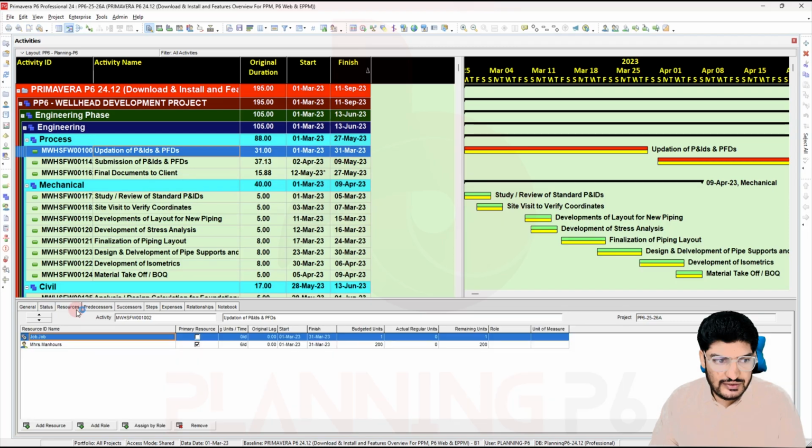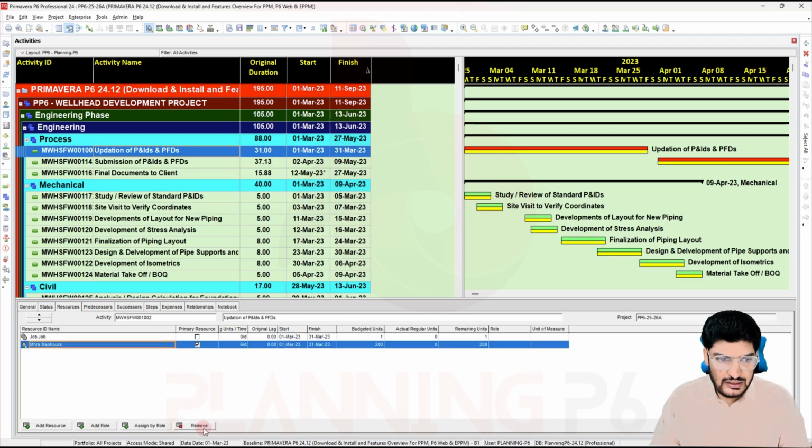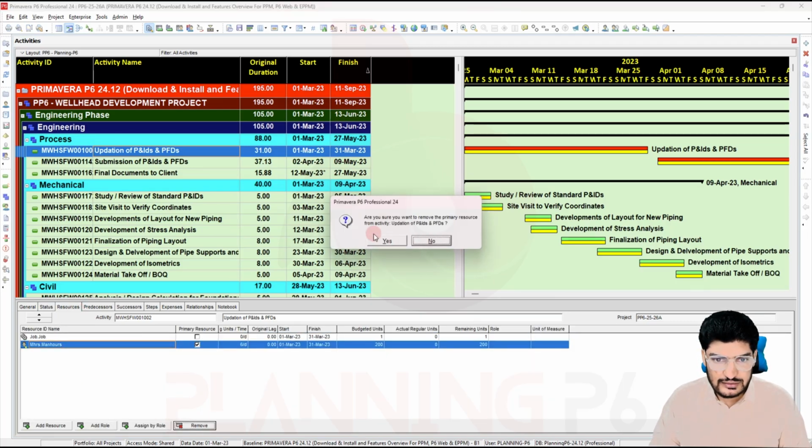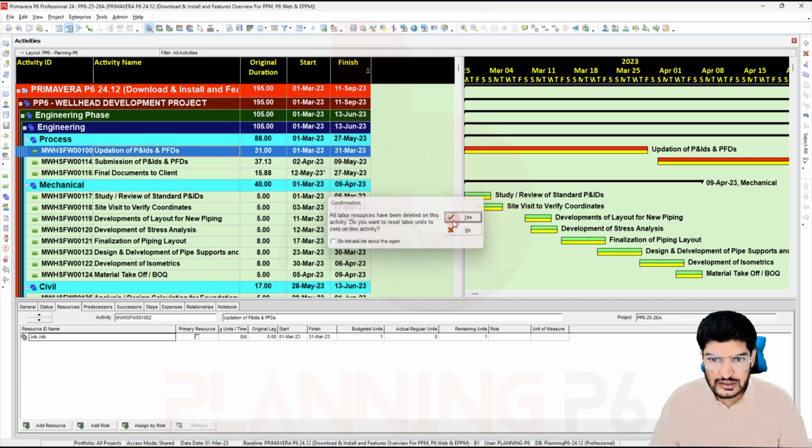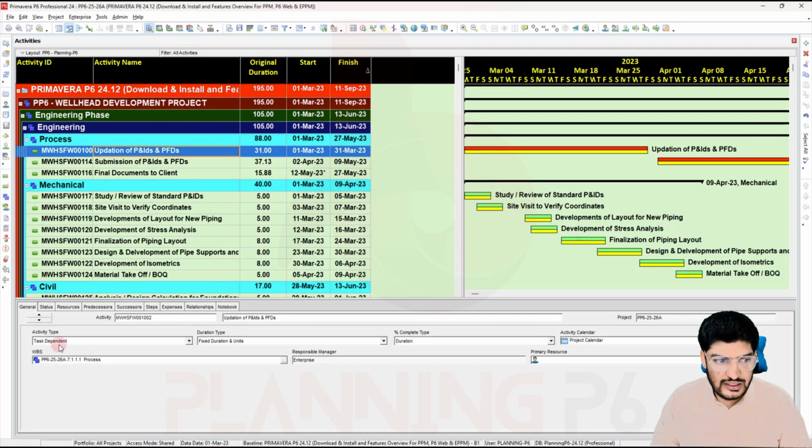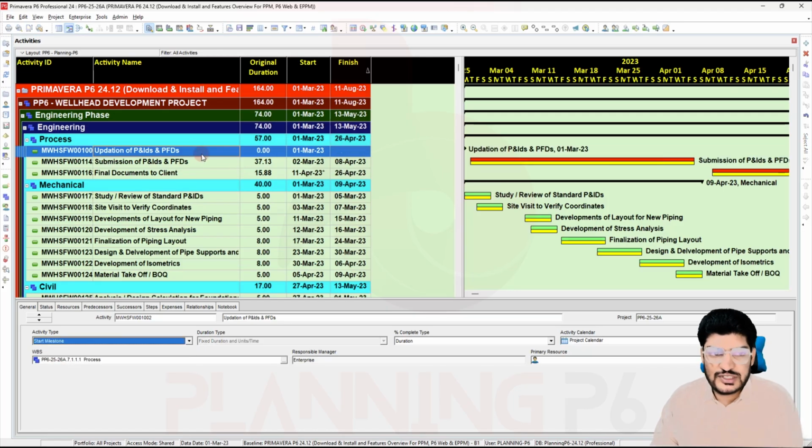Okay, resources, I will just remove the resources. Okay. I will change now the task dependent to start or finish milestone. So this activity has been changed now.